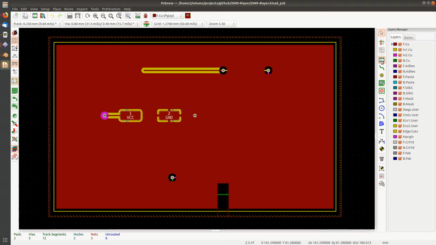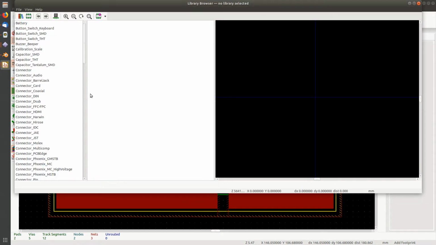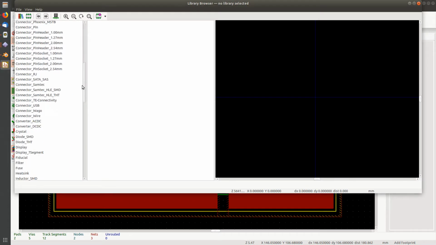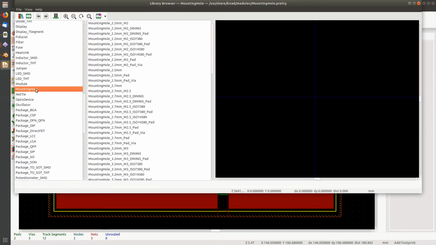You could also notice that there's a way to just throw footprints on your PC board. And if you'd looked around a lot, you would have noticed that if you go in by this browser, you can actually put whatever you want on there without any regard whatsoever. And one of the things you can put on there, someone created a library of mounting holes.